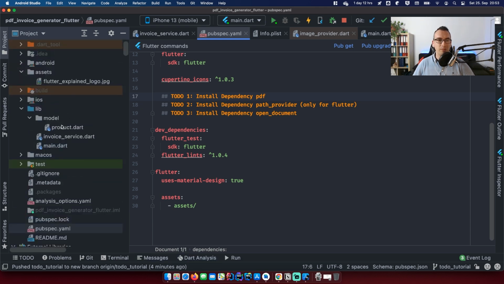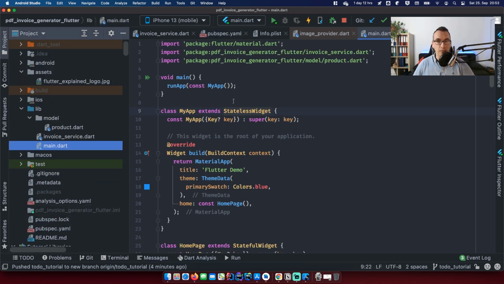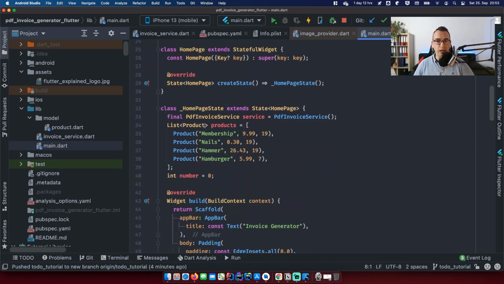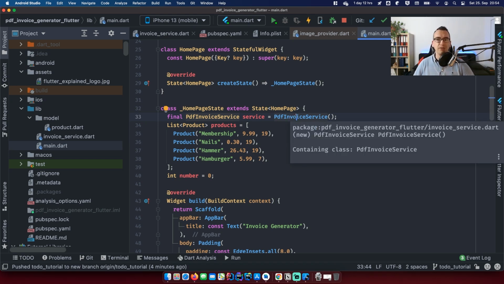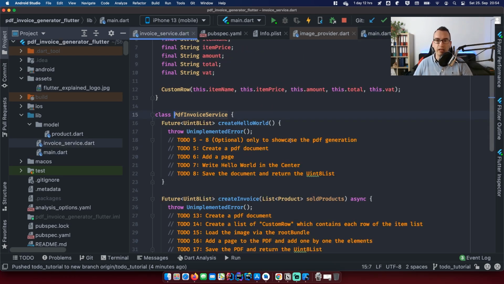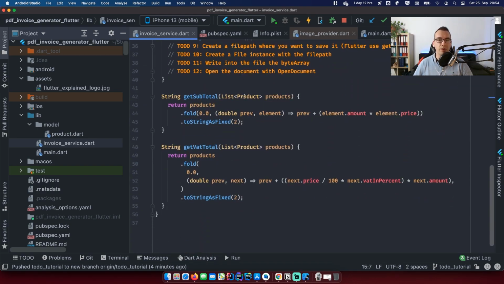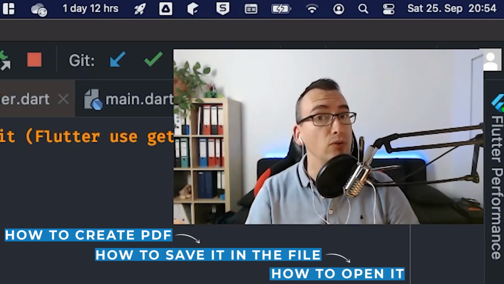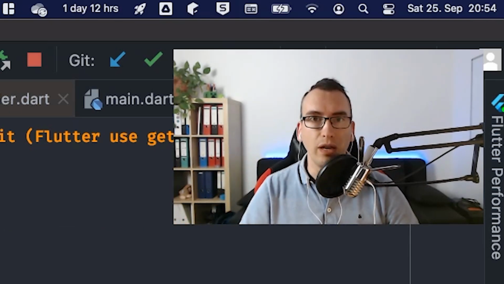Let's have a look into the tutorial boilerplate. So the beginning code. We have an app, we create the app in Flutter, we have a home page. Inside of this home page, we create some products that I created first, and we initialize the PDF invoice service. This PDF invoice service is just created once for the whole home page and for the whole application. And if we jump inside, we can see the things that we need to implement. So it will be how to create a PDF, how to save it in the file, and how to open it. And we will do that one step after another.